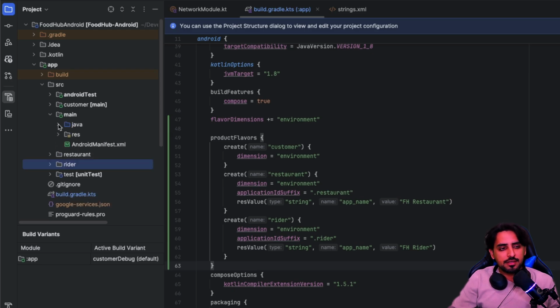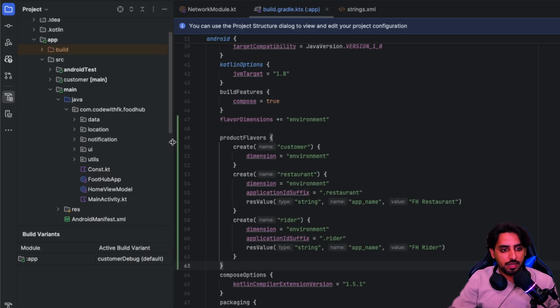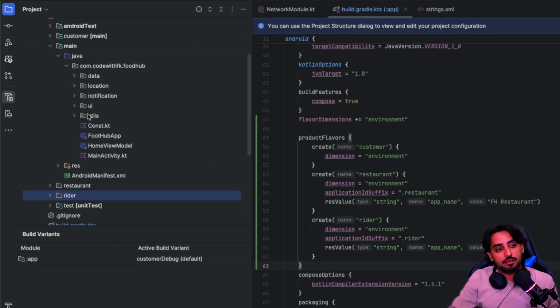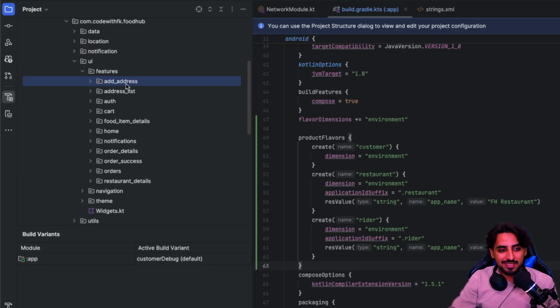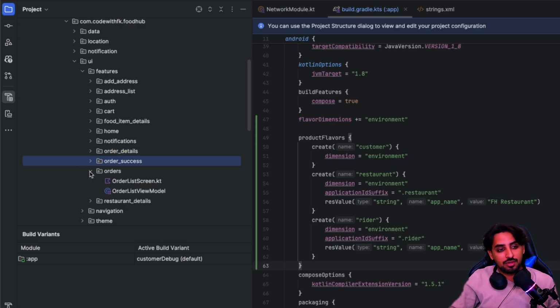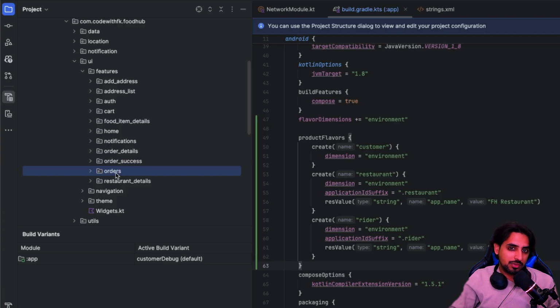Now, another interesting thing is that when you look into this section, what is there that is not used, or that we don't need? For example, the add address section. This is for customer. Address list, cart, food item details, home, home. Notification list, I think notification can be used for each flavor, for rider and others. And then we have order details. Again, order details for the customer would be different. Order success case, orders listing can be used over here for this. And then the restaurant details.